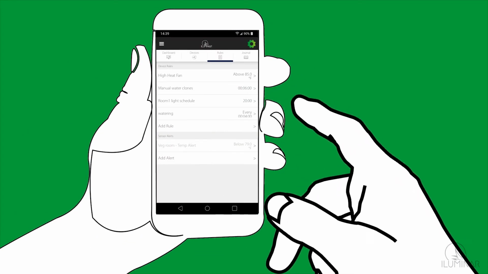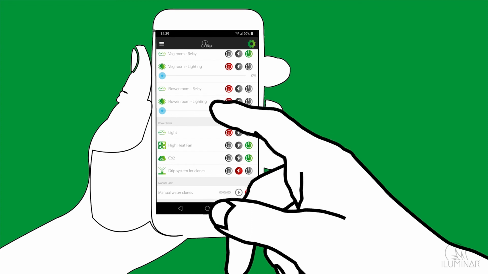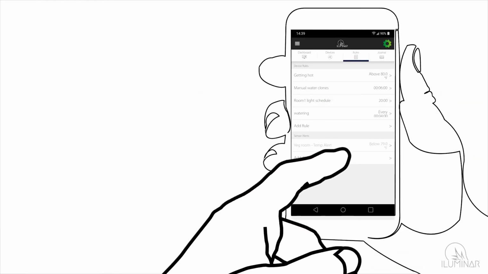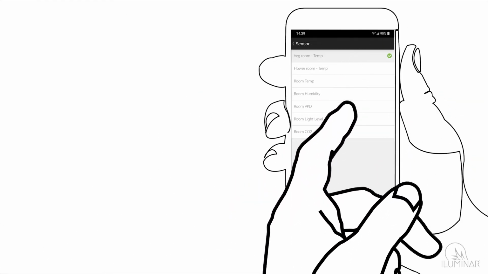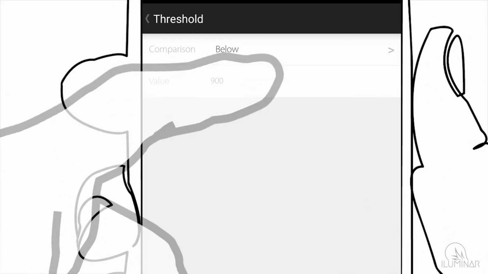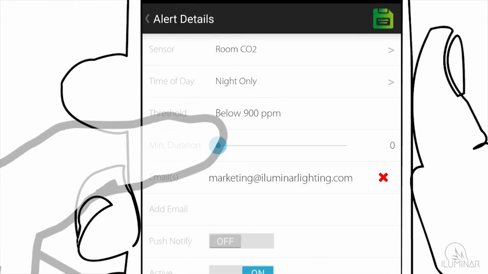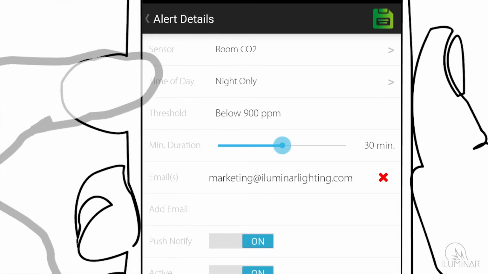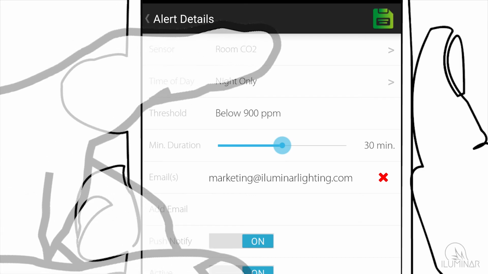It's a task you want to trigger yourself from the app, which will show up on the Devices tab along with all of the other equipment controls. The Rules tab also allows you to create sensor alerts that will notify you by email if a set environmental parameter falls outside a set threshold for a set period of time. You can even add a secondary email address or a push notification to the alert, always remembering to save the settings before you exit.